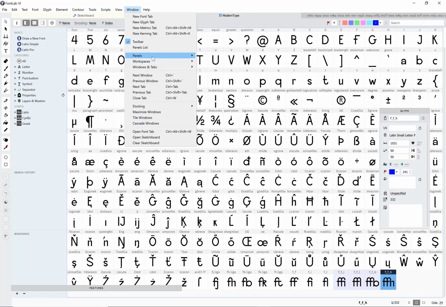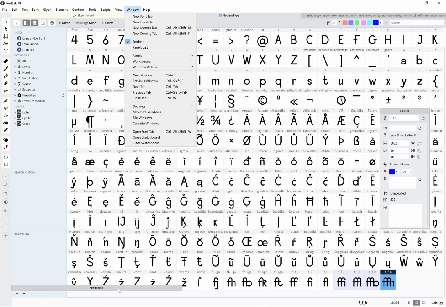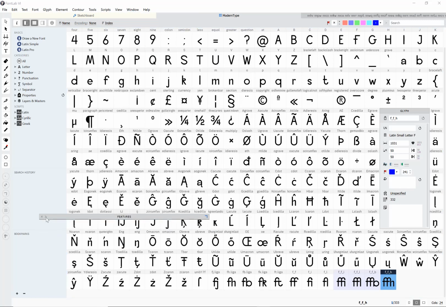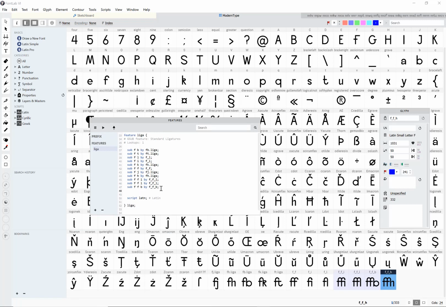With your ligatures made, you now need to enter your Features panel. Go to Window, Panel Features. Type in sub F F H, with a space between each letter, by F_F_H semicolon, with underscores between the letters. Then press the play button.